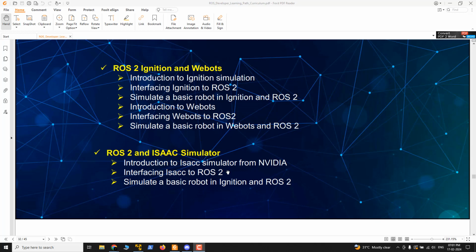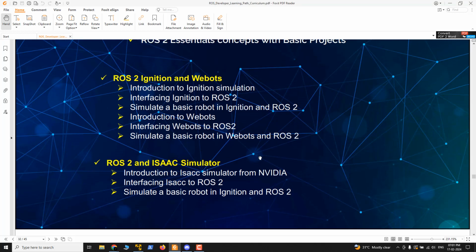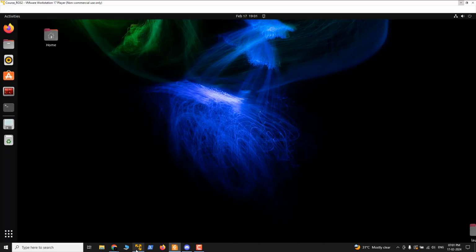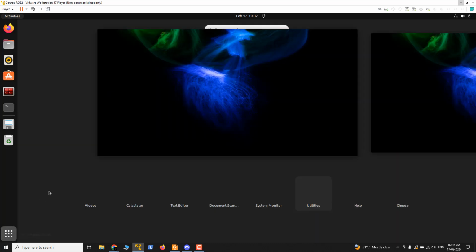Yesterday we were discussing Webots and saw some basics: how to create a simulation using Webots, and how to interface Webots and ROS 2. We tried some examples, but there were some bugs, not in Webots, but in the Webots ROS interface. The bugs were actually in the packages.